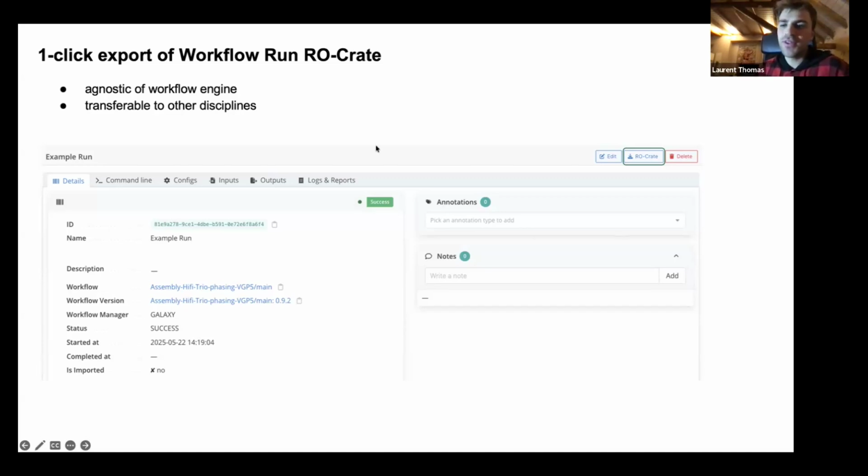So any workflow run registered in LabID is able to generate a Workflow Run RO-Crate, also keeping the reference to the LabID entities that were exported, so we can look at the RO-Crate and, back in LabID, find out which entities were exported. This idea of exporting the workflow run is also transferable to other disciplines, potentially using biology-oriented ontologies. But again, this RO-Crate is a very extensible specification, so the idea could be transferable to other disciplines.